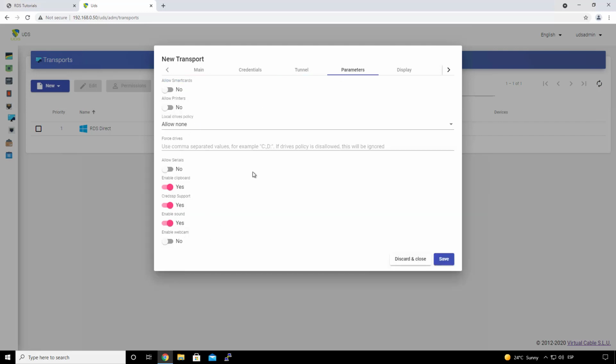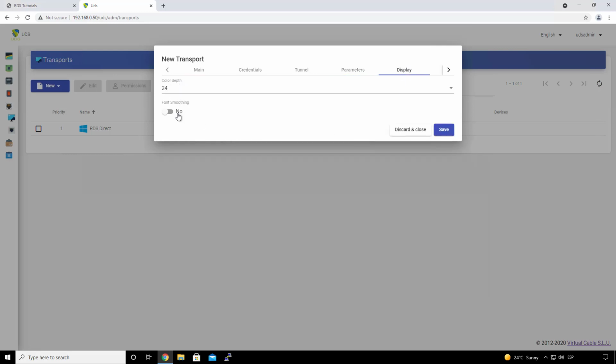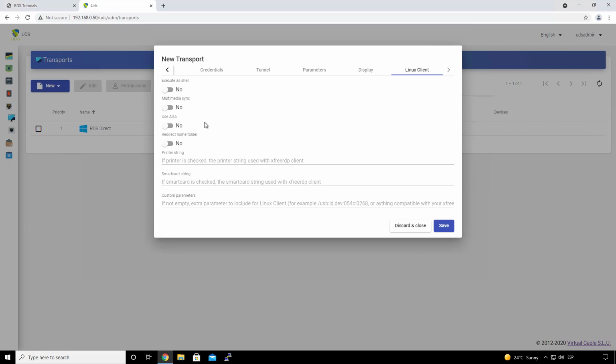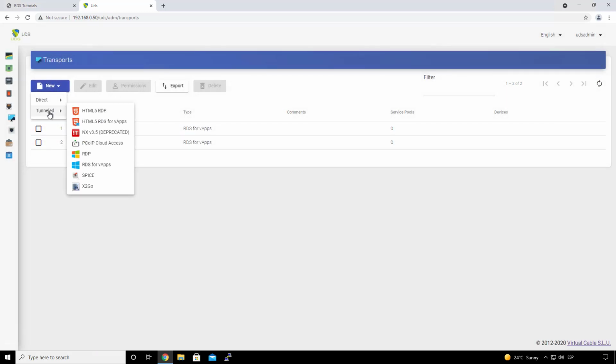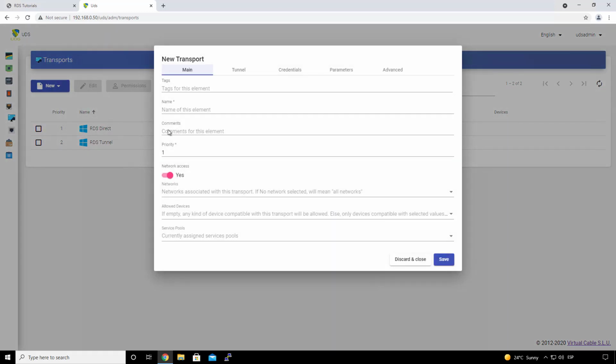And the parameters are the same as before, and display is the same as before. We're going to leave it by default, and the Linux client part the same. So we'll click on save. Okay, for the last one, we're going to do HTML5 RDS. Okay, let's go. Let's click on new.